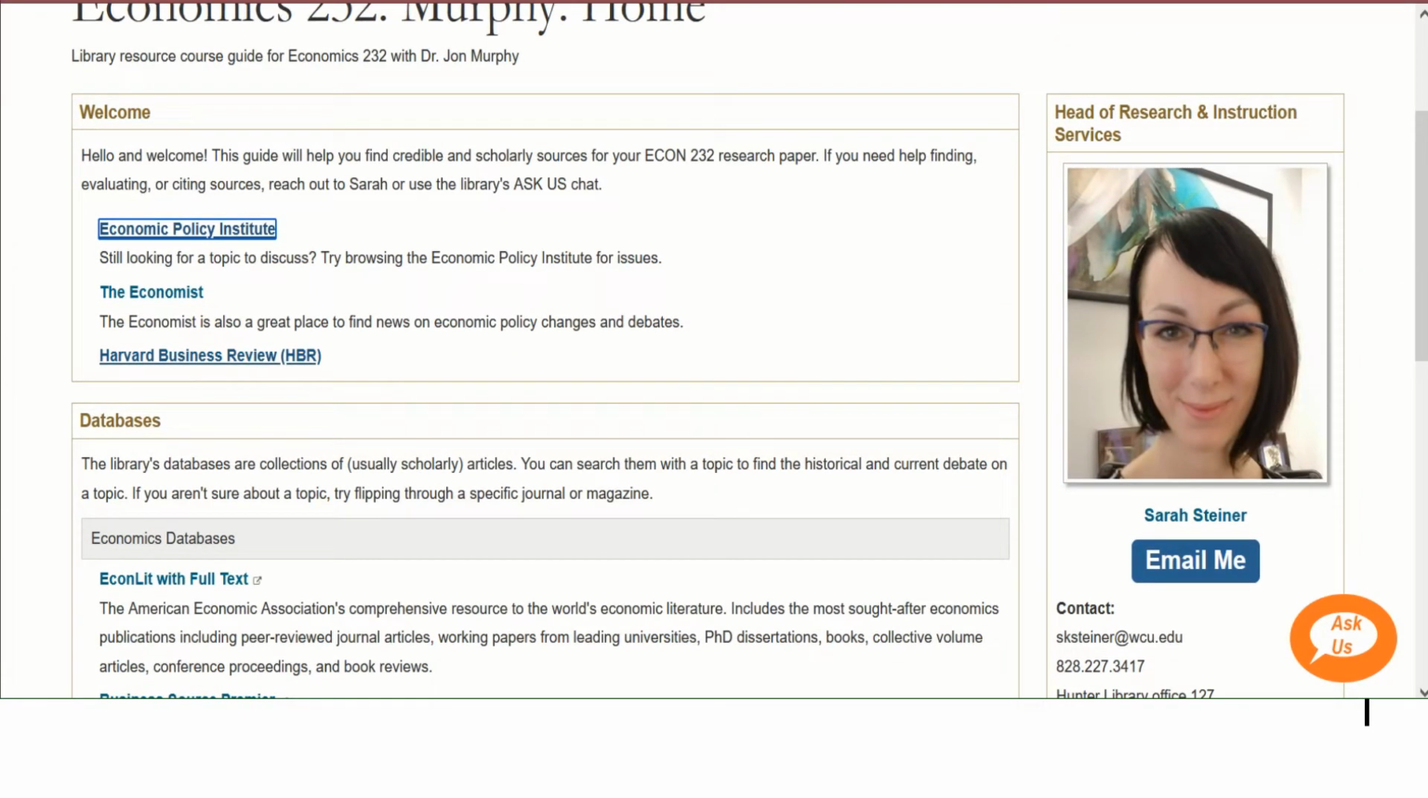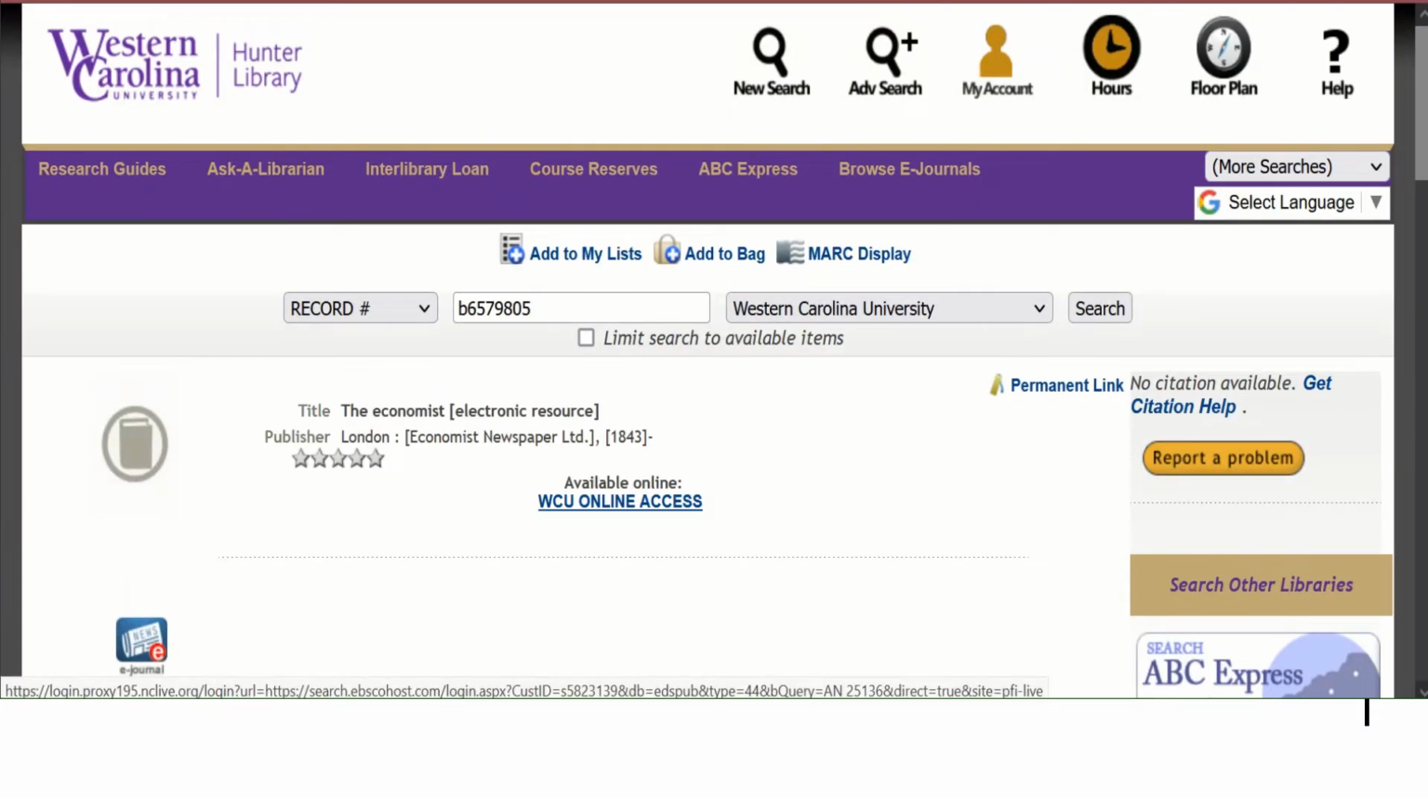The Economist and the Harvard Business Review are both going to work. They're a little bit more complex to get into, but the function is the same. I'm just going to show you The Economist to make a point. It's a number of clicks, which I apologize for, but the system's a little clunky in spaces.